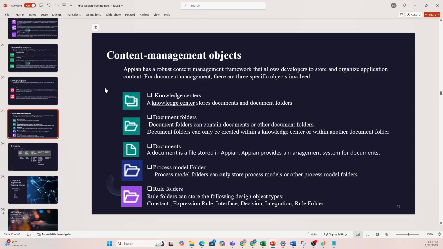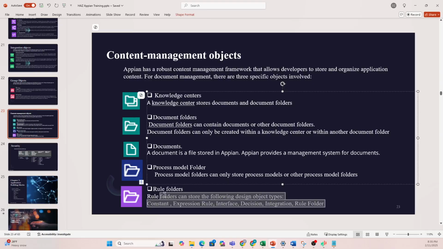Content, whatever the content. For document management, there are 3 specific objects involved, right? Appian has different design objects, like the process object, rule object, and so on. Whenever we create a process model, we're storing it in the process model folder. There is a folder for all the rules, when you create an expression rule, decision rule, or something. Rule folders can store the following design objects: constant, expression rule, interface, decision, integration. All these objects will be stored in the rule folder object.